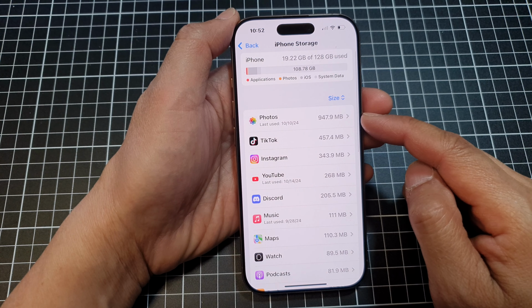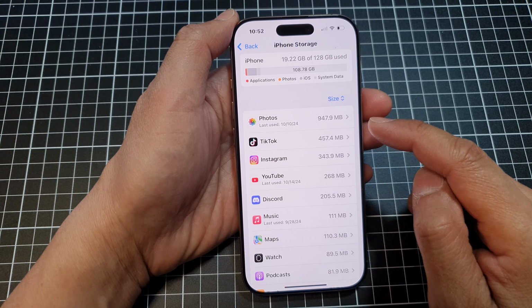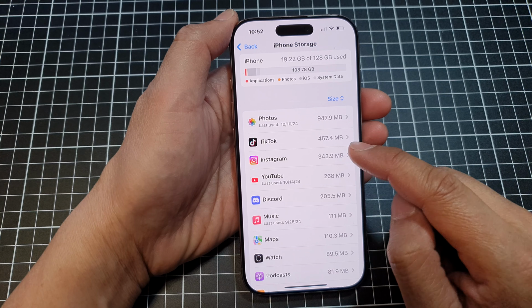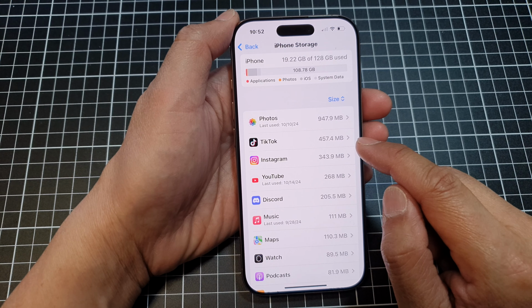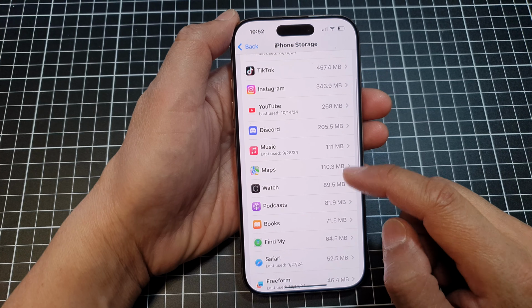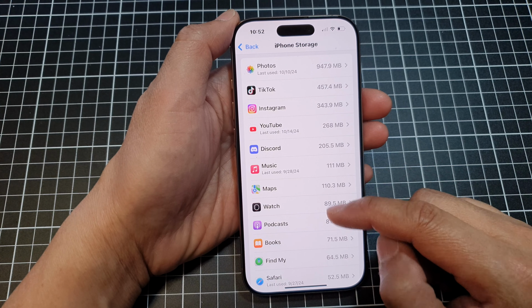So the highest usage is photos. Next, I've got TikToks using up 457.4 megabytes. And then the next one is Instagram, YouTube, and so on.